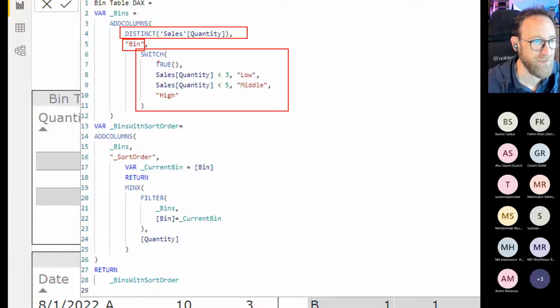So I check if TRUE, the first element is TRUE, then the next will be compared to TRUE. So if sales quantity is lower than 3, if this is true, then the content of the bin will be low. If it's lower than 5, it should also be lower than 3, but the SWITCH statement would stop here, right? If it's lower than 3, low; if it's lower than 5, it will return middle, and for all the others, it would return high.